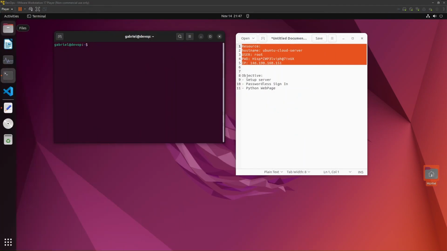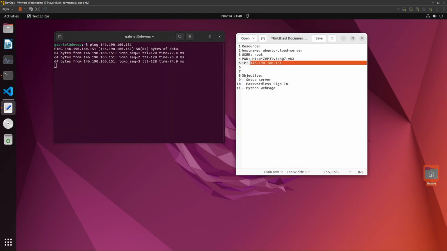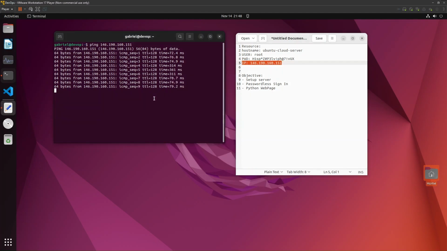All right. So for starters, the first thing we're going to want to do is just make sure that we can access the thing. So let's just quickly ping 146.190.160.151. Now, mind you, maybe your server is going to be different, right? This is just a demo server for the purposes of being able to illustrate this. But if you're given your own IP address, you're going to want to first make sure that you can actually ping the thing and you can connect to the device itself.